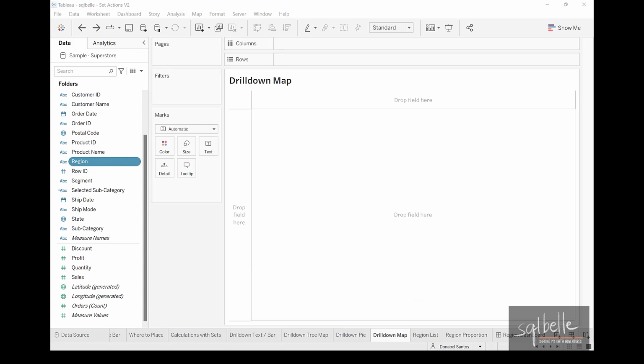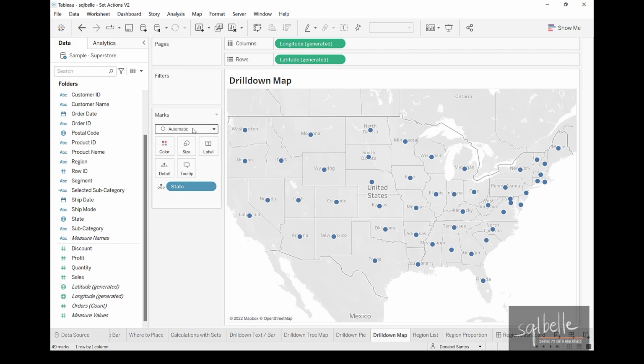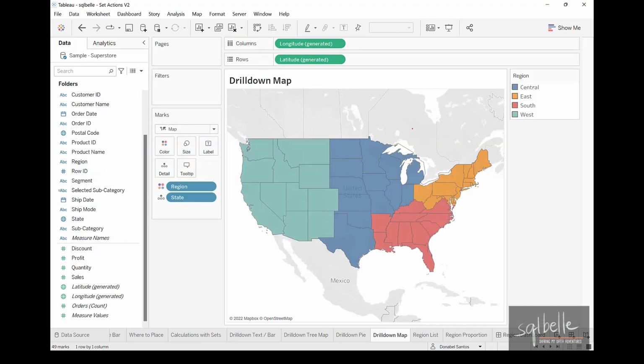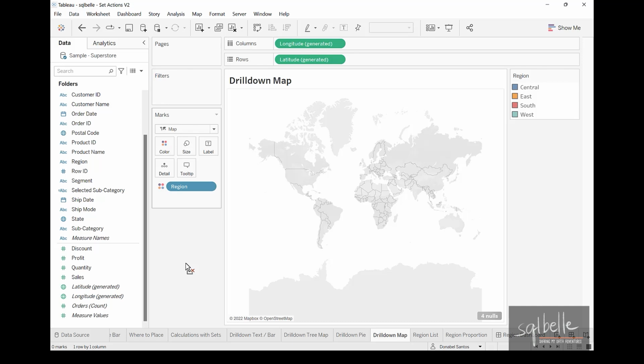If we wanted to drill down using a map, we can also do that. So let's start by creating a map. I'm going to double click on state. Let's change the mark to a filled map. Let's also display region into color. So if our intent is to show region first, what we need to do is to make sure we can map region. Because right now what's going to happen is if I remove state, it's basically going to be an empty map. So let's undo this.